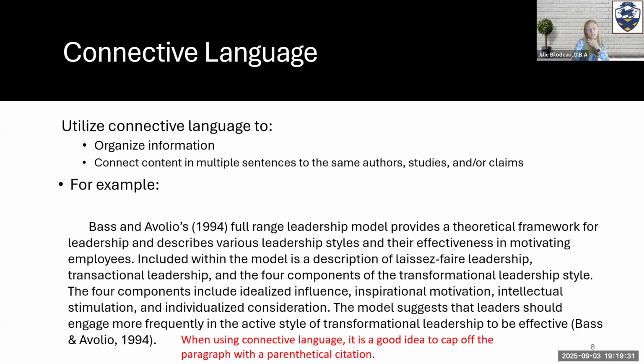Nope. So if you read the sentence, the authors are Bass and Avolio, 1994. But this is Bass and Avolio's full range leadership model. So it's ownership because it's their model. But down here, I'm not citing anything with ownership in the sentence. I'm just putting them as the source after the statement.